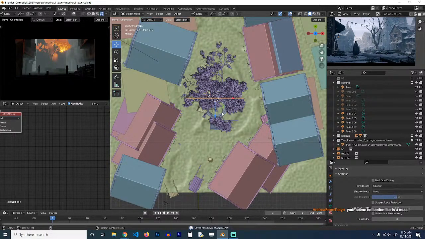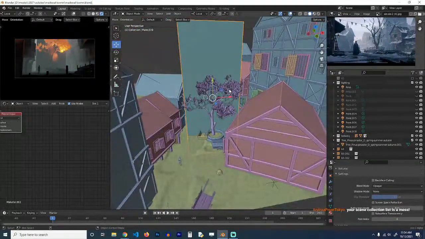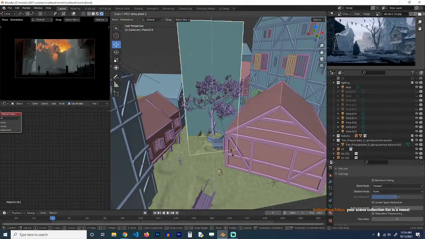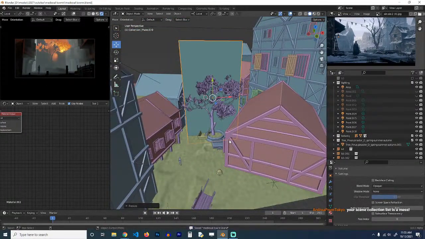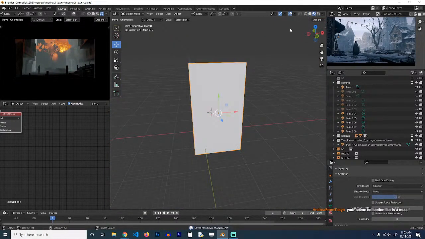Your scene collection is a mess. Yeah, that's how I work, man. I don't name things. It's just a mess. As long as I understand where things are, I don't really care a lot.